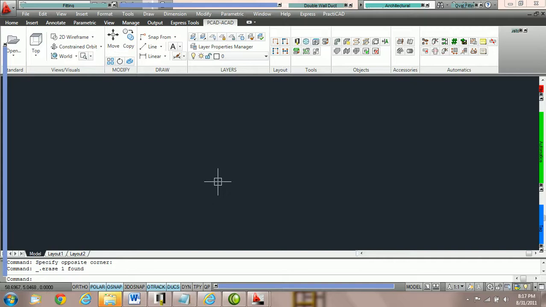How to use your line type scale. AutoCAD provides us with a tool called line type scale, also known as LTScale. To demonstrate the purpose of this function, I'm going to choose a standard AutoCAD line and just put it on the drawing.